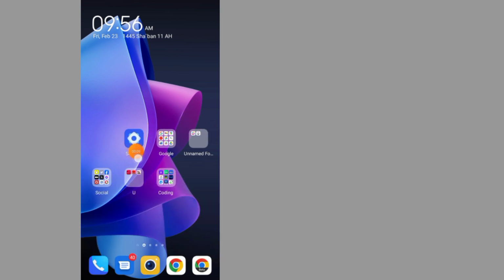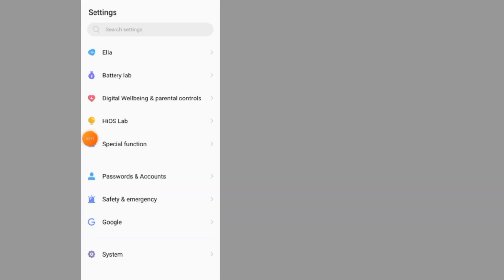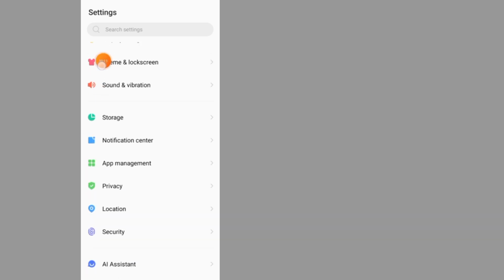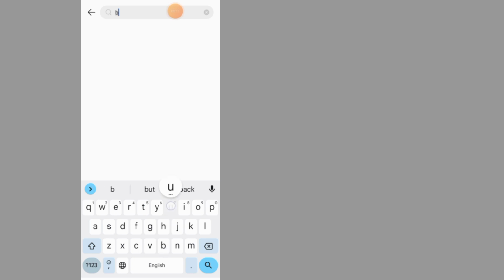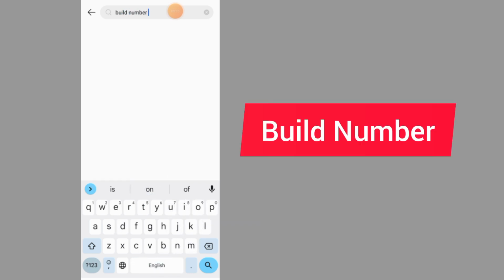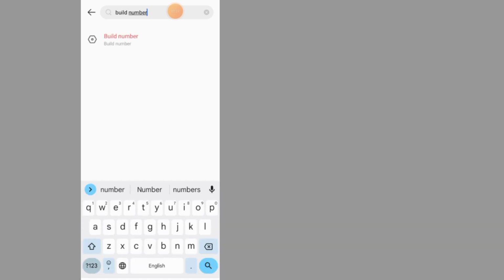First of all, go to settings of your phone. After you open settings, all you have to do is tap on this search bar. Search for build number. After you type build number, as you can see here, it is, tap on it.